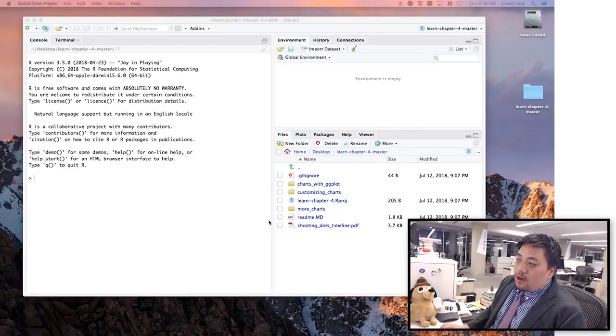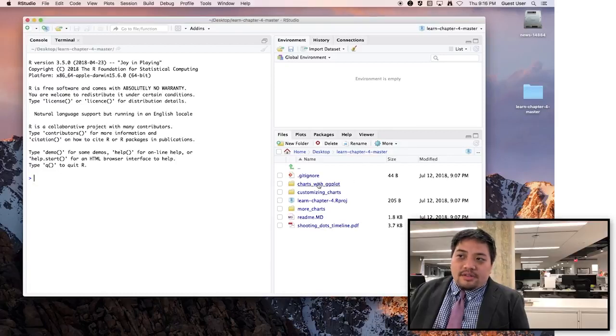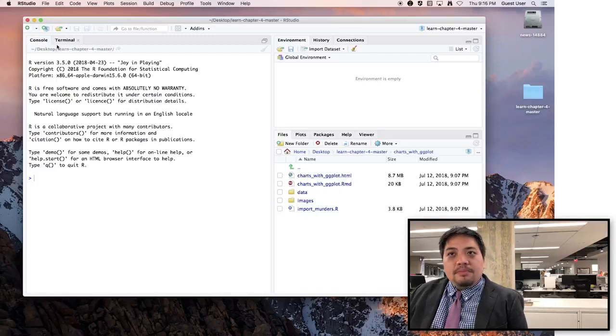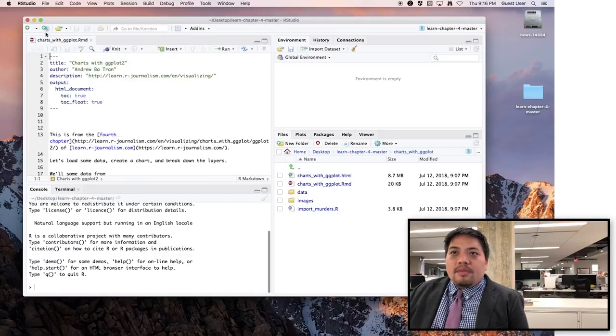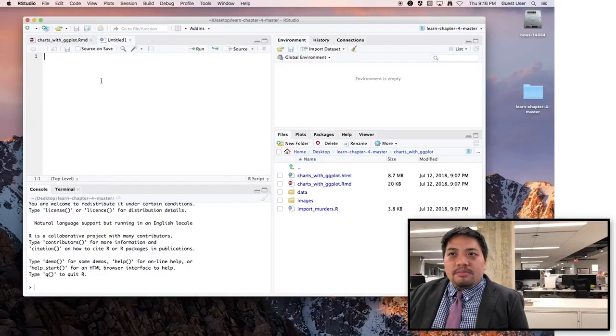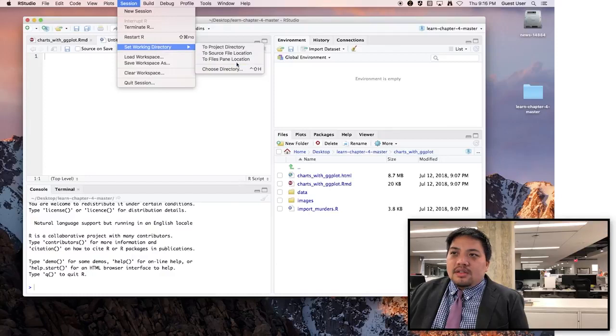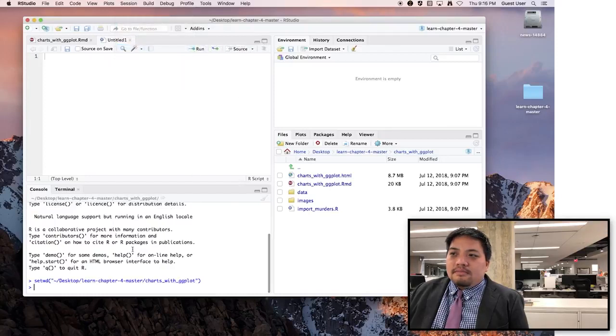So we are going to open up the folder, and this folder is called Charts with ggplot2. You can open up the RMD file here, or for me, I'm going to open up an R script and make sure my session is in this particular section of the chapter.